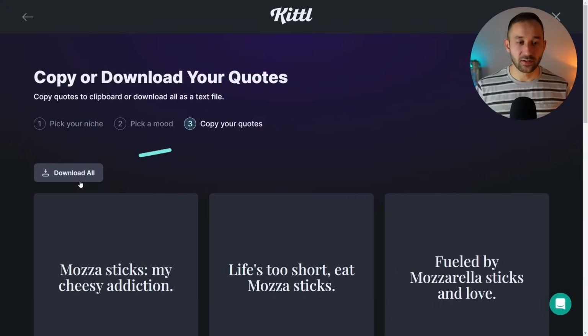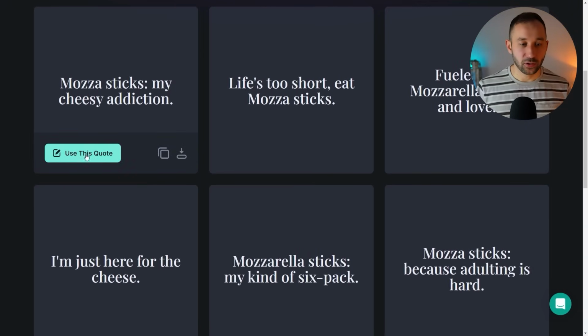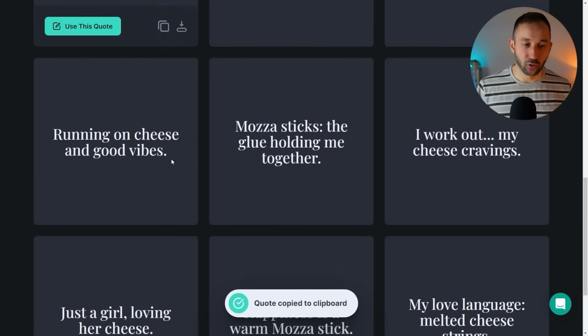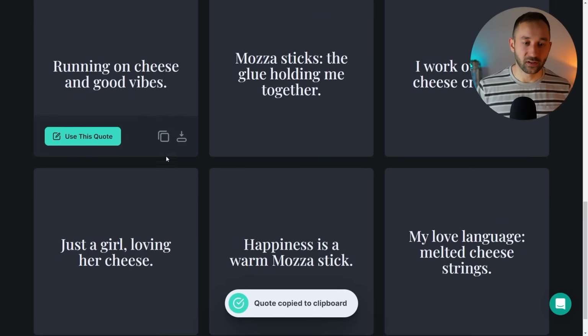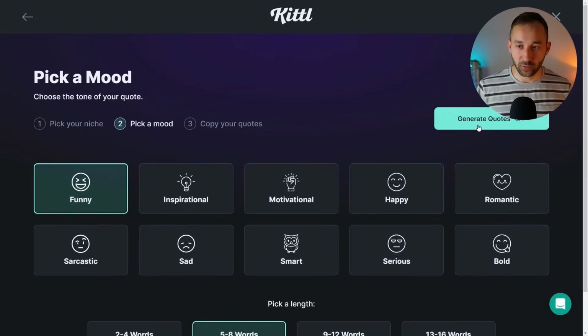There's a bunch of really cool phrases that are actually applicable to print-on-demand t-shirts, and you can download them all at the top if you want to. You can also hover over these, use this quote, but open it up in a new project file, I believe, and you can copy them as well, right here to your clipboard, and then paste them onto your own design later on. If you're not happy, you can go back to pick a mood and then regenerate the quotes as well.